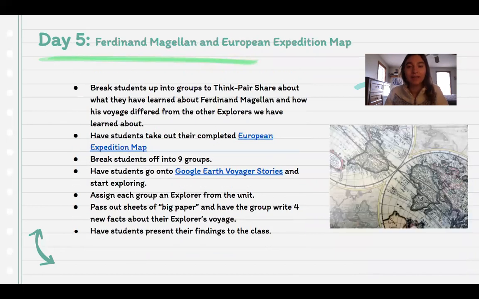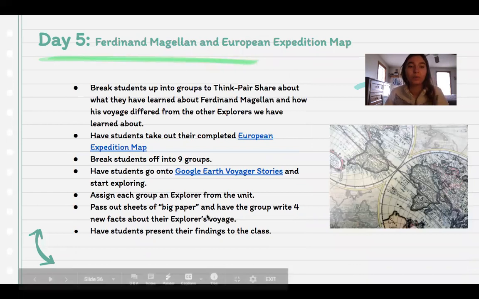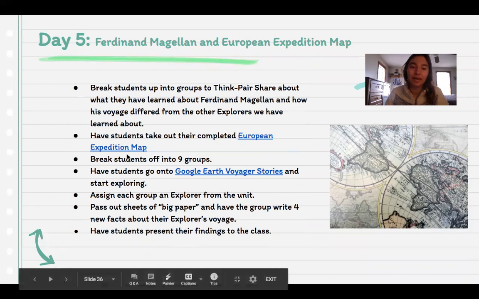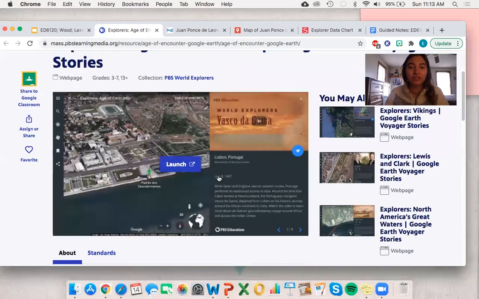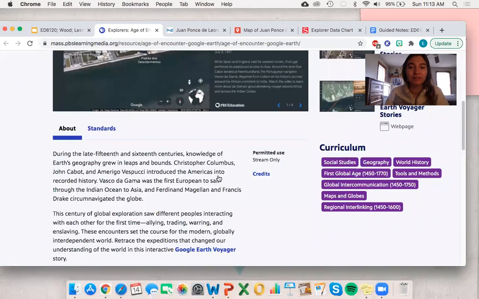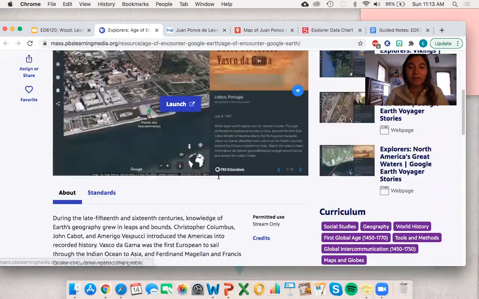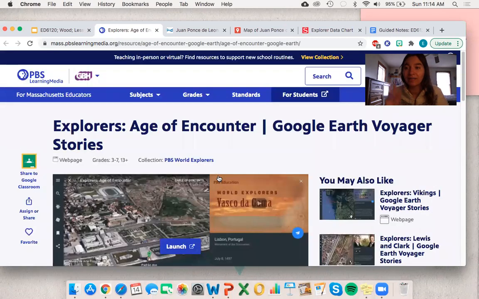And then at the end of the lesson, students will be split up into 9 groups, and they'll go on to this Google Earth Voyage stories, which is pretty cool, and students will be able to look up their explorer here, and on big sheet paper, they'll give us a more overview of their explorer that they become experts on.